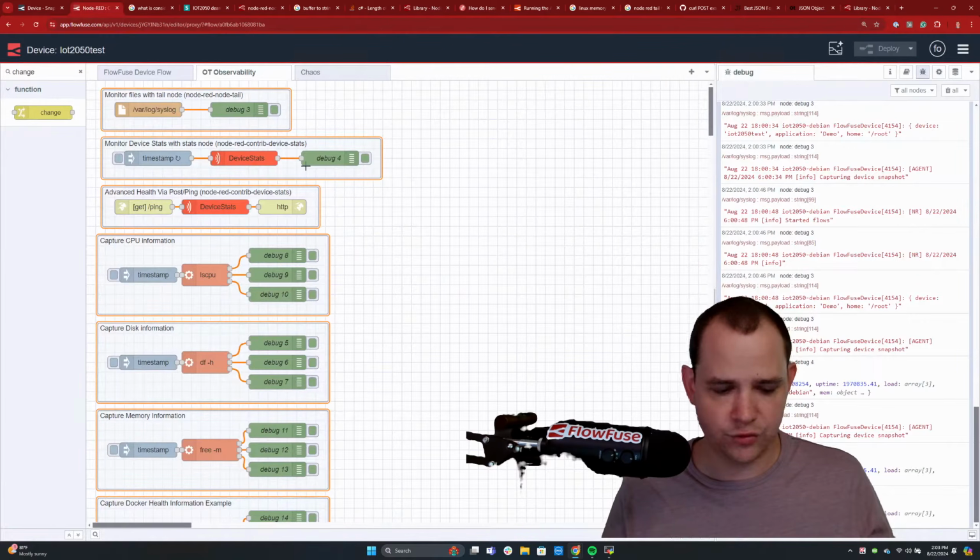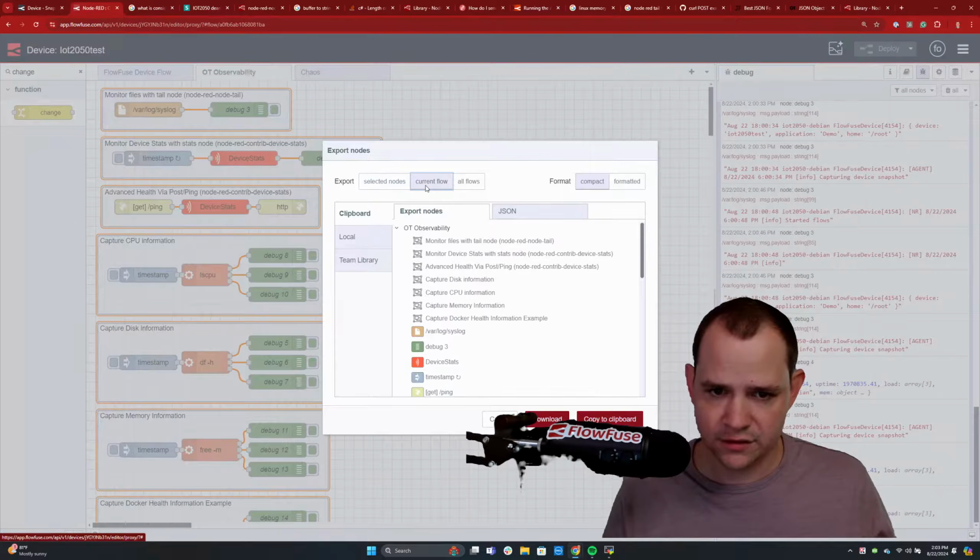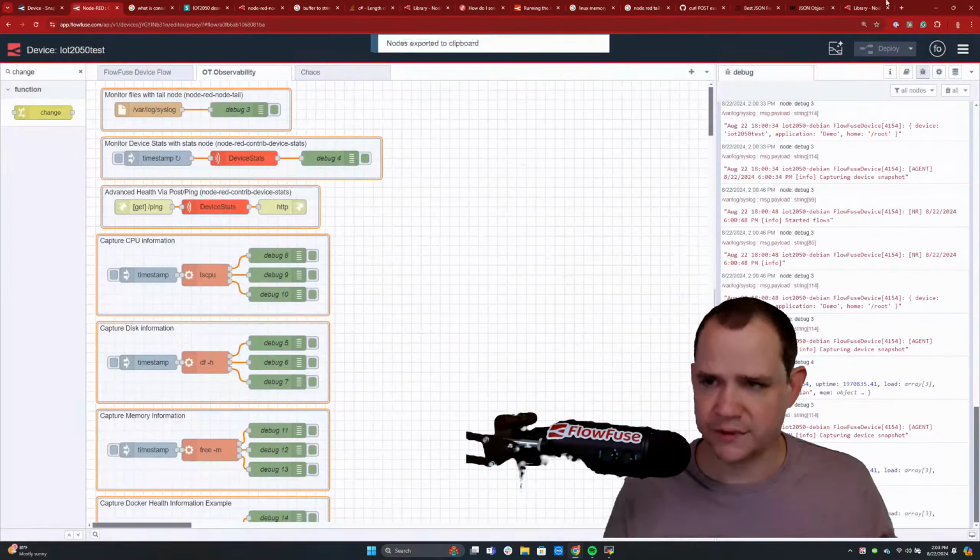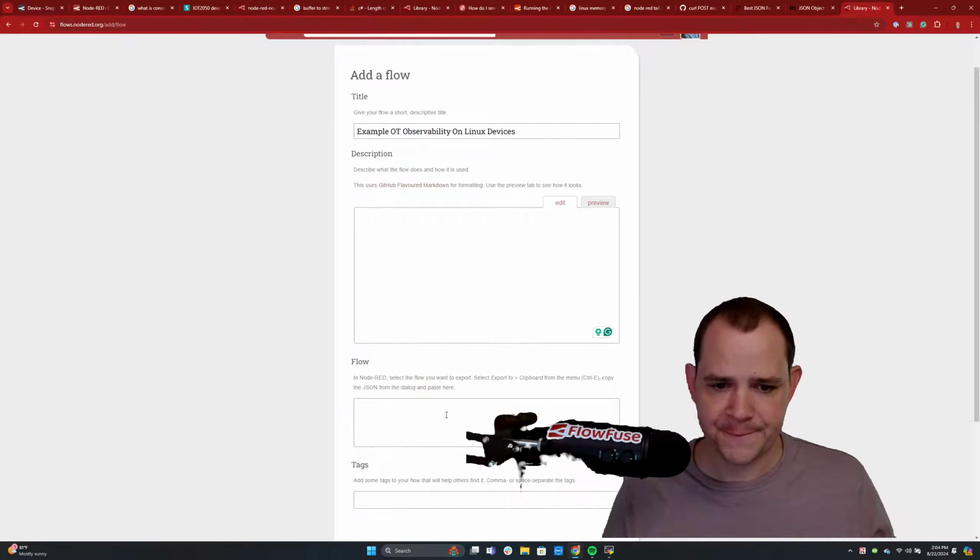I think I exported that. Current flows, all flows, current flows, selected nodes. Let's do current flows and copy to the clipboard. Drop that into our flow. So now we have that.